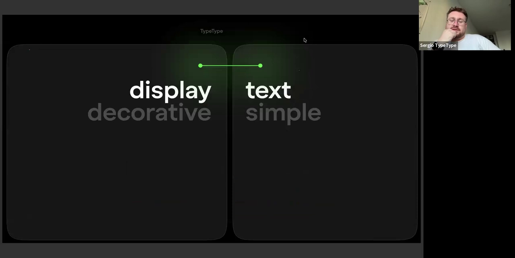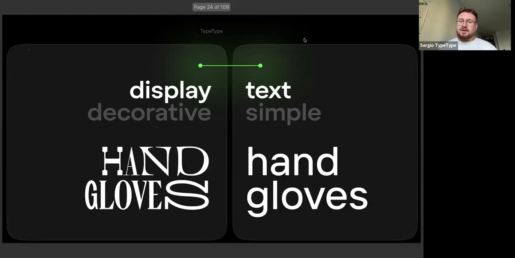And then we have the third group of fonts. They are divided into display or decorative fonts and text. They should be simple. When we talk about decorative fonts, they attract attention. This is the punch of your design.